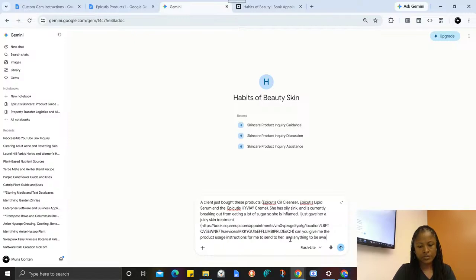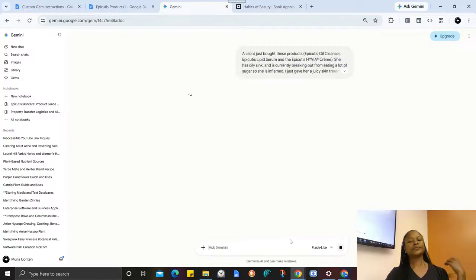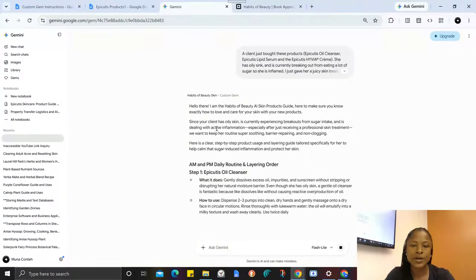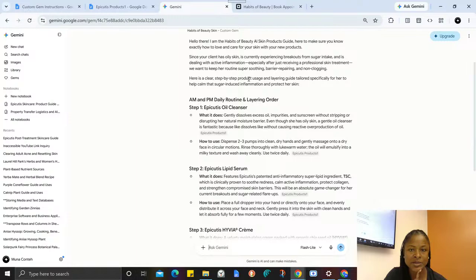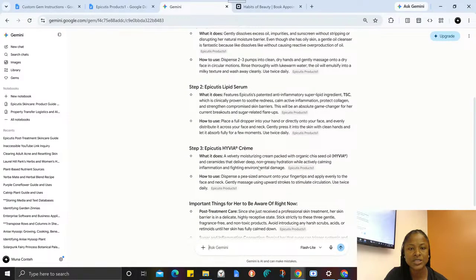Okay. So, hello there, I'm the Activity Skin Color Guide here to make sure you know exactly how to love and care for your skin with your new product. Since your client has oily skin and is currently experiencing breakouts, we want to keep her routine super soothing, repairing, not clogging. Here's a clear step-by-step product usage and layering guide tailored specifically for her to help calm that sugar-induced inflammation and protect her skin. So this is what it gives you.